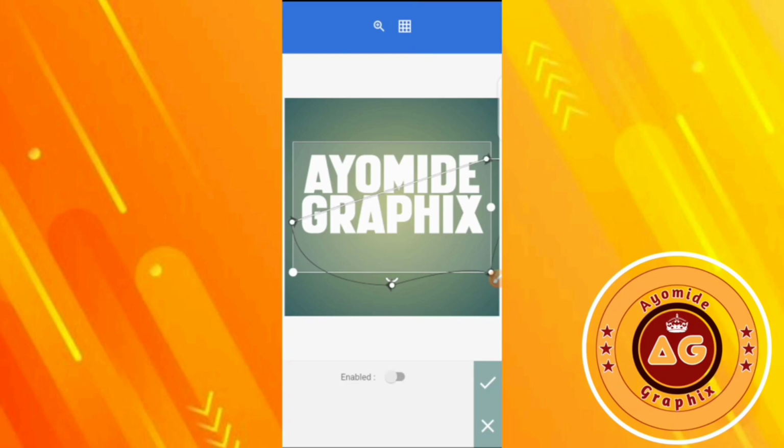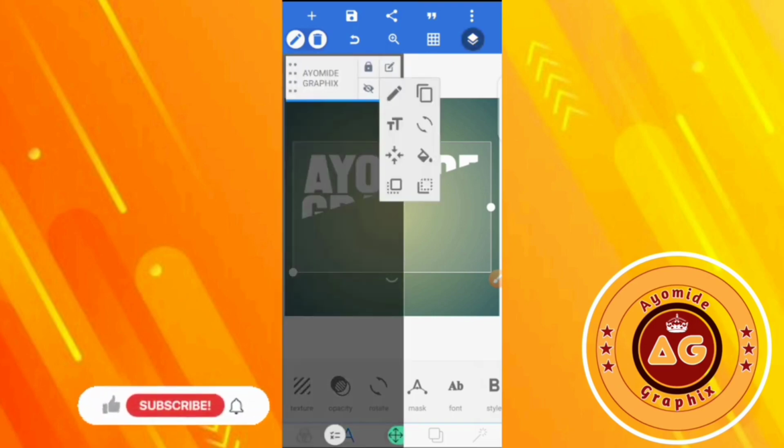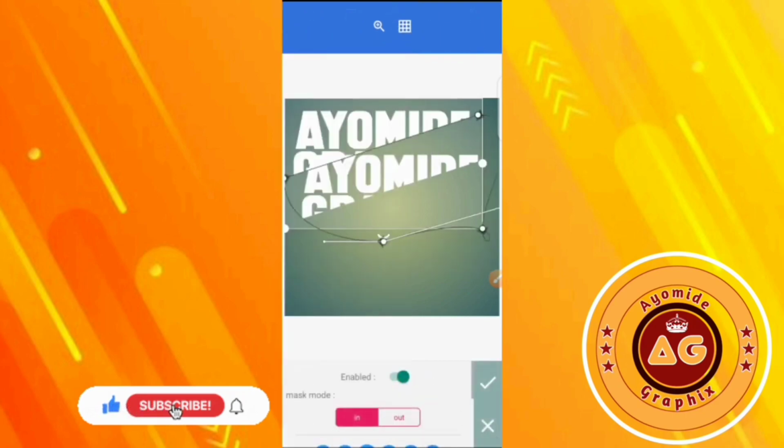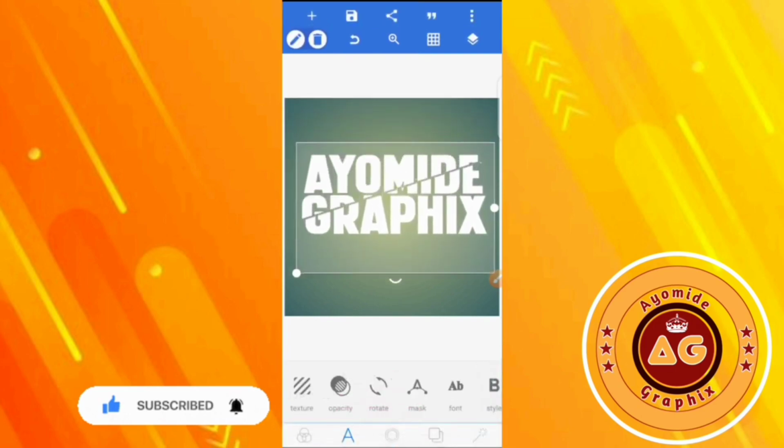Now we click the enable power. Now the next step for us is to copy it. We will copy, click on it. Now the next thing, click out. It's out. Now we drag it down.